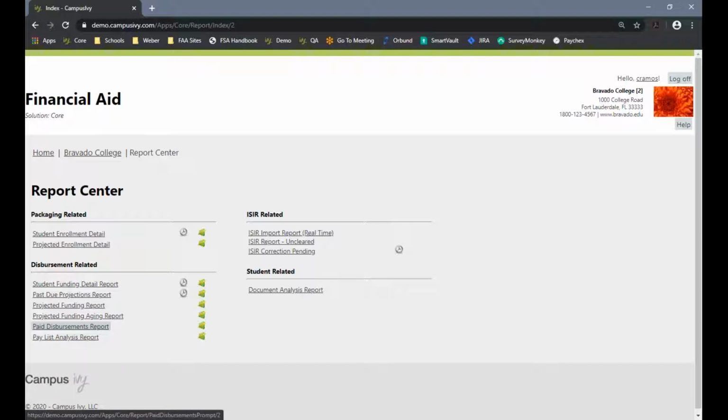Paid disbursement report is highly used during audit time. Essentially, this is going to capture all the students that have received disbursements within the core environment. And then your pay list analysis report, if you remember from phase 1 training, essentially this is going to be able to capture students that fall into a not ready status based on the system's disbursement criteria.